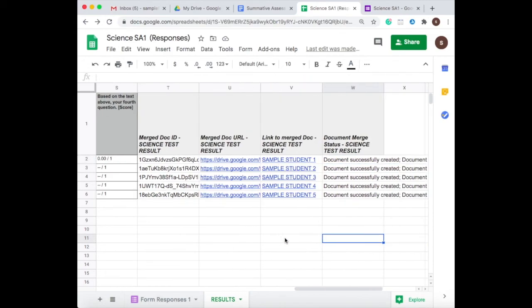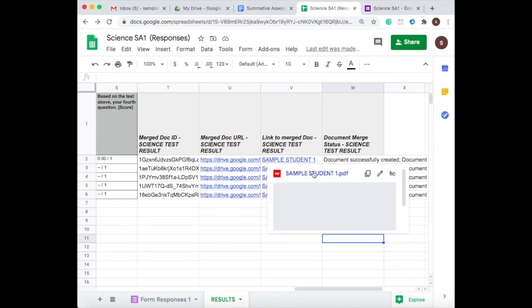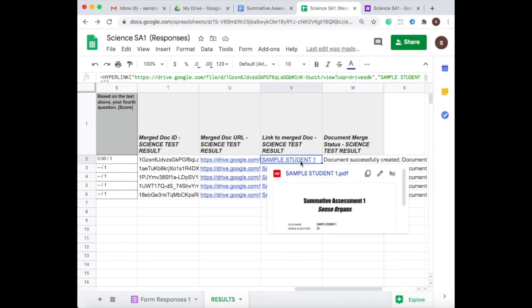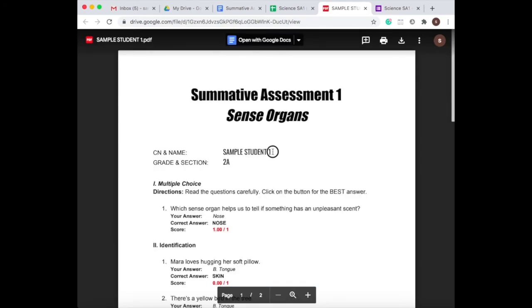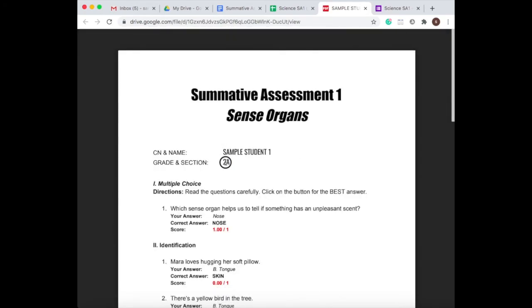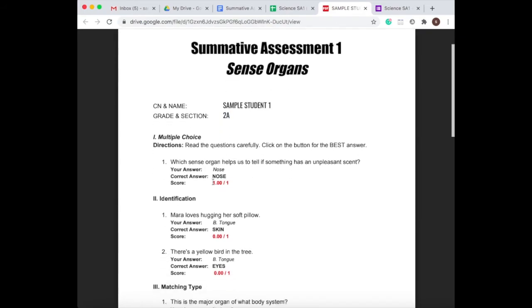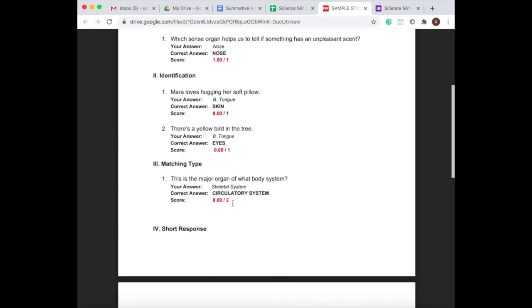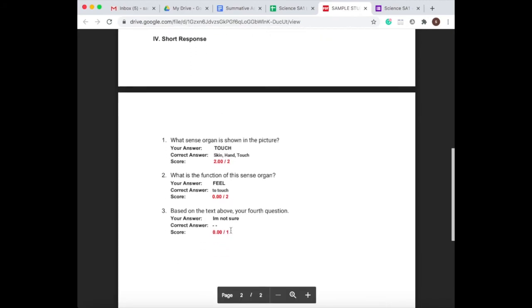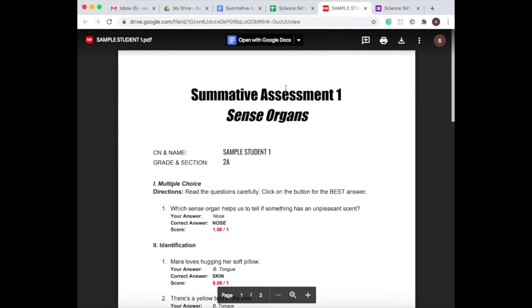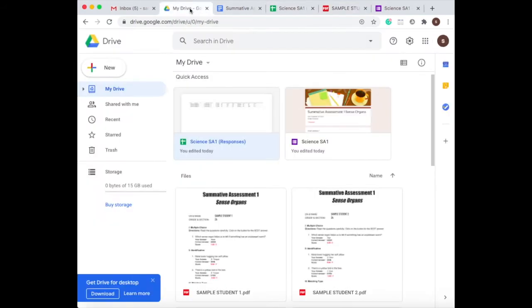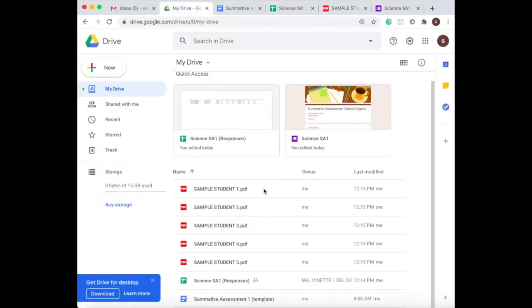Now, since we were able to name the file based on the student's name, here we go, and then we have this. Now let's visit one and let's see how it looks. So you see automatically the name of the student has been placed there, his inputs, and then here, so we got it correctly, 1 point, points, 0/2, 2/2, 0/2, and so on, right? Now, how about the other documents? Let's go ahead and visit our Google Drive. There, you see all of the students' output are there.